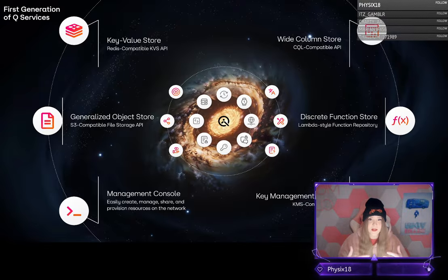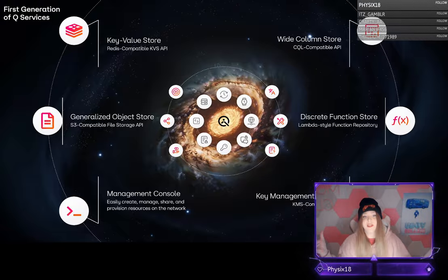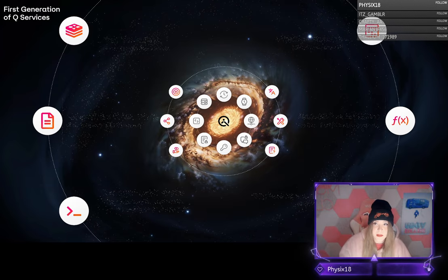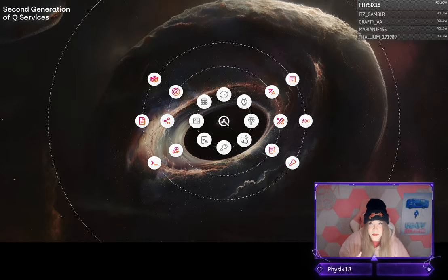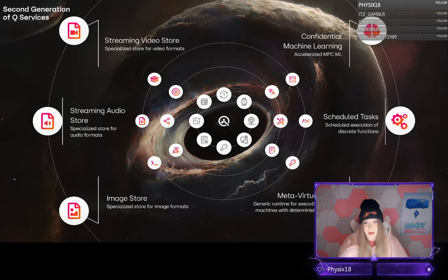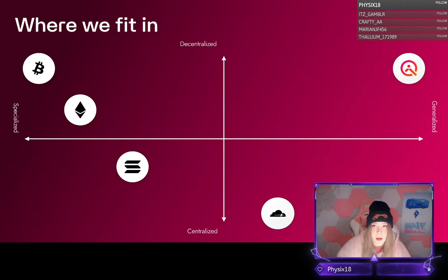It enables essentially the entire service offerings of the original Amazon Web Services back when they were just getting started to serve as that kernel that we are planting in order to grow into the massive forest of offerings that is Amazon Web Services today. And as a consequence, that leads us into what will become the second generation of services: streaming video, confidential machine learning, streaming audio, image store, meta virtualization, and scheduled tasks.